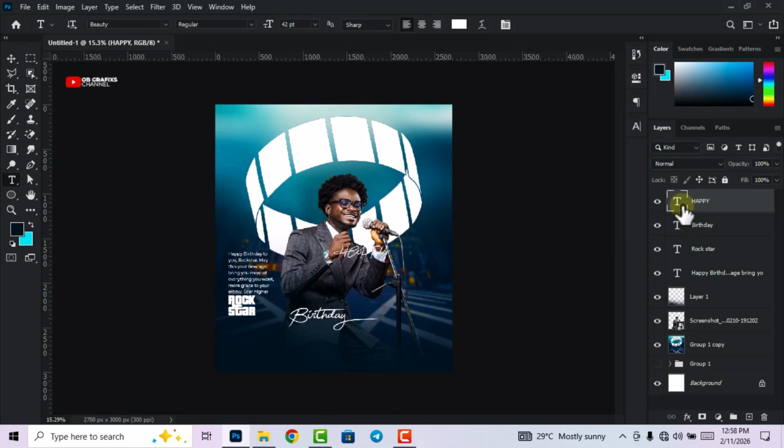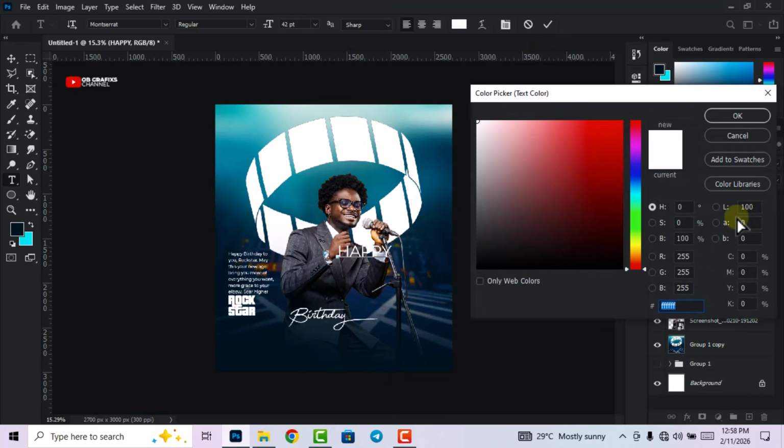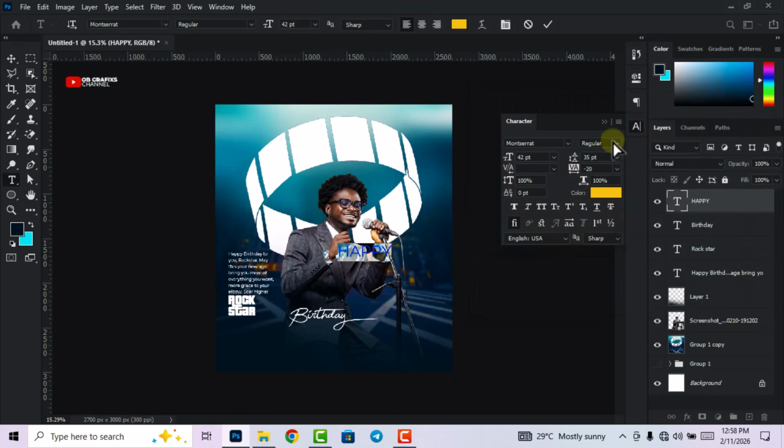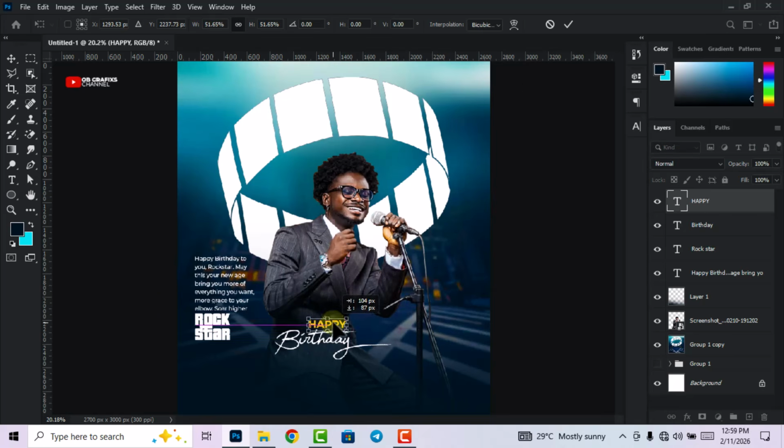Click on this guy. Let's change the font to Montserrat. And let's change the color. So this is the color code that we are using, FFC000. Click on this guy. Let's change the style to bold. Good. Let's decrease the size. Put right here.